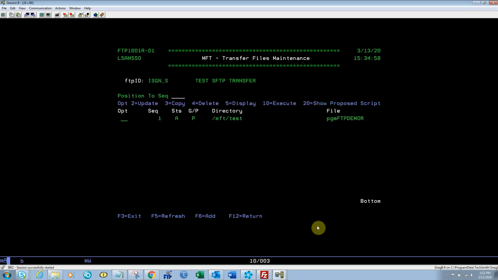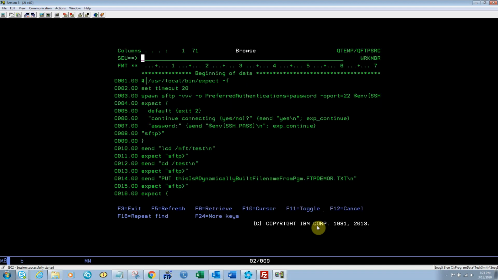If you want to look at the particular script for this one file, you can just give it an option 20. And this loads the script, and it's only for this one file. If you go back to the FTP ID and you have multiple files for this transfer, and you say, let me see the script, it's going to show all the different files in there for that one script, because that's what it's going to do.